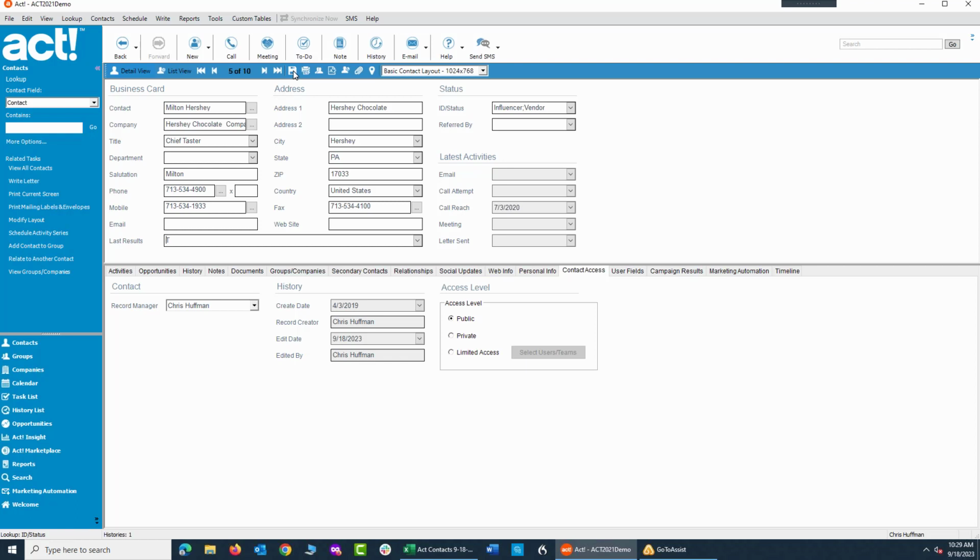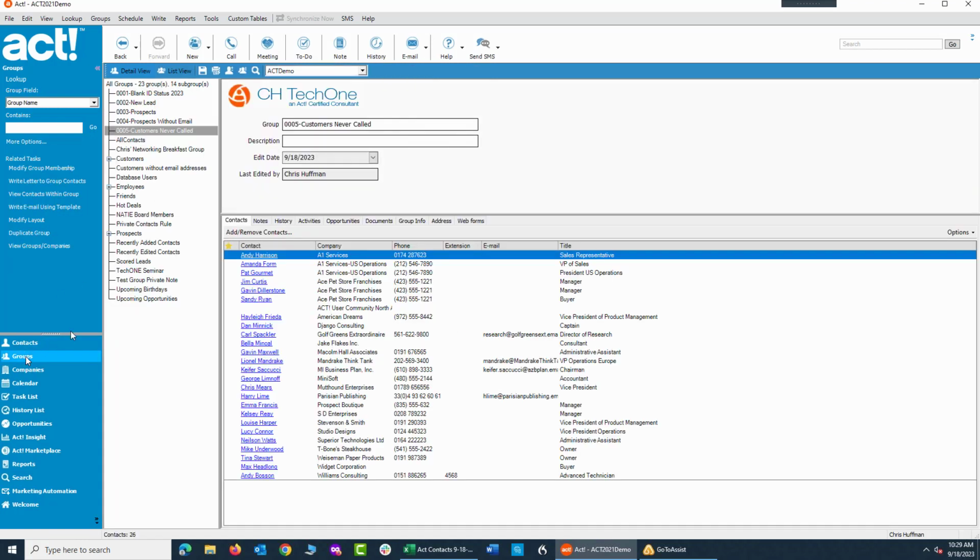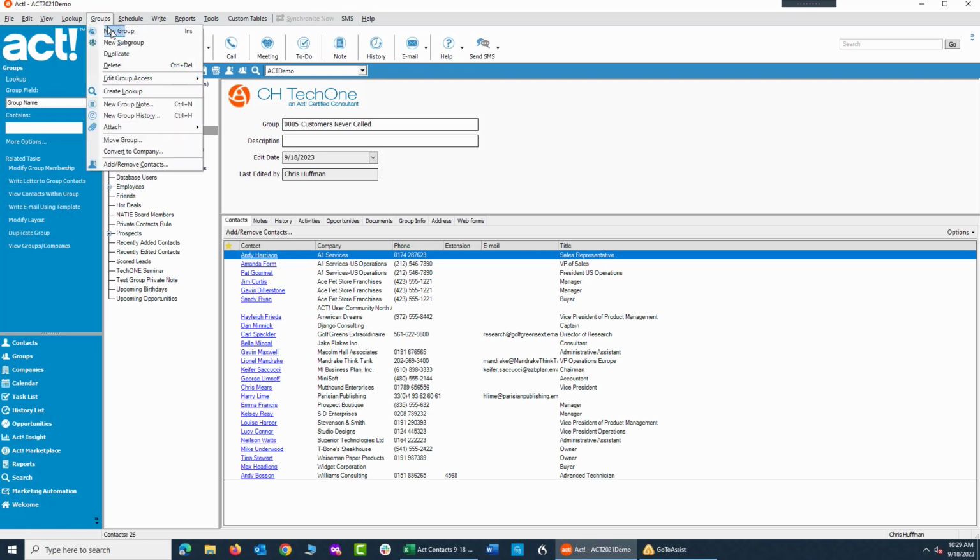Now, if I had navigated away from this contact, it would have saved it as well, but I just wanted to jumpstart that. So why am I showing you this? One of the things that can be important in ACT is to be able to find the contacts you have not edited for a long time. This is one of my favorite groups when I'm working with ACT people for the first time. I'm going to come over to groups, click on groups, new group.